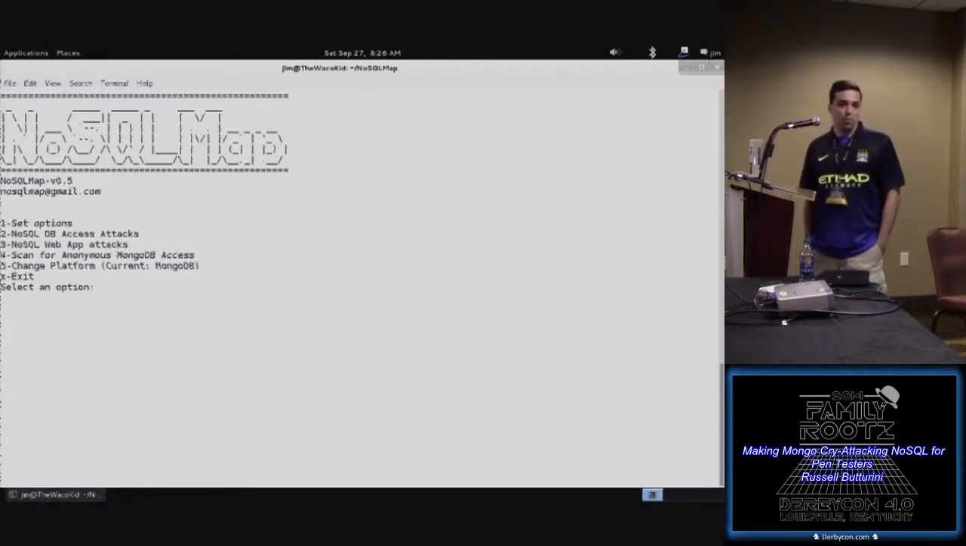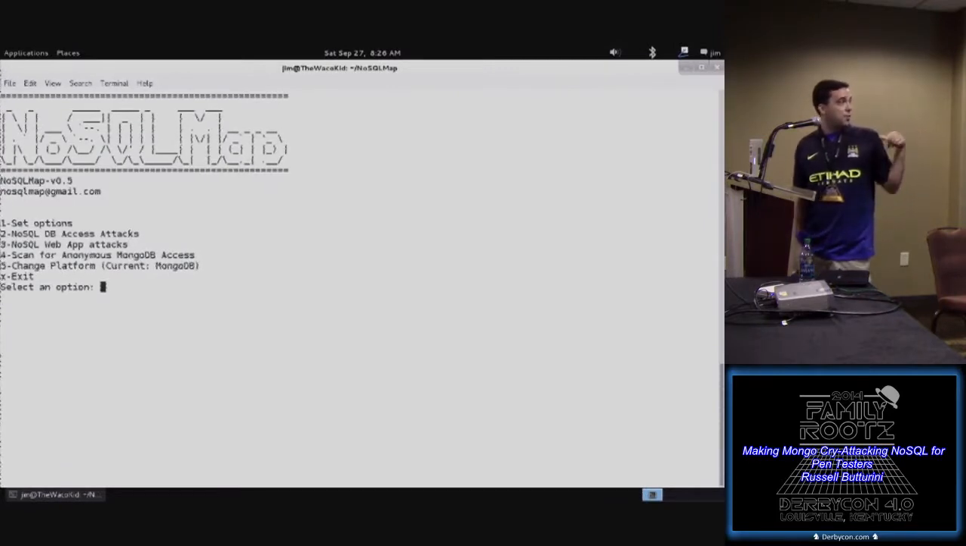So you see we've got some different options. Now, those of you who've seen the tool before, there are two big changes in 0.5. First, you see there's a change platform option. The previous versions only supported MongoDB. This version now supports CouchDB as well. So you can actually flip.